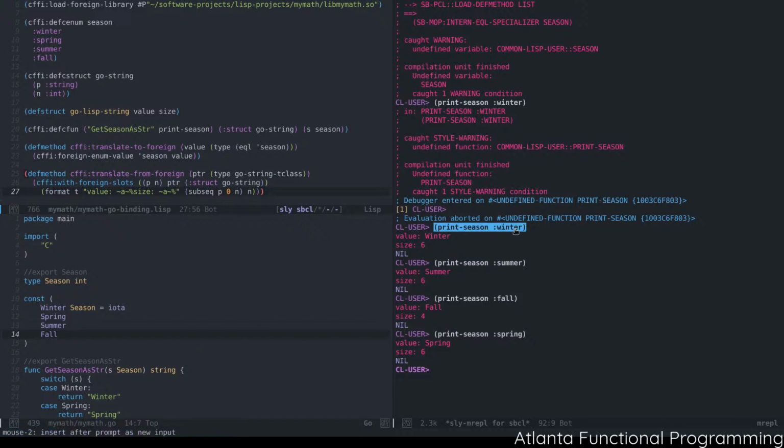But the second thing that I want to discuss is mainly dealing with calling Lisp code from C.